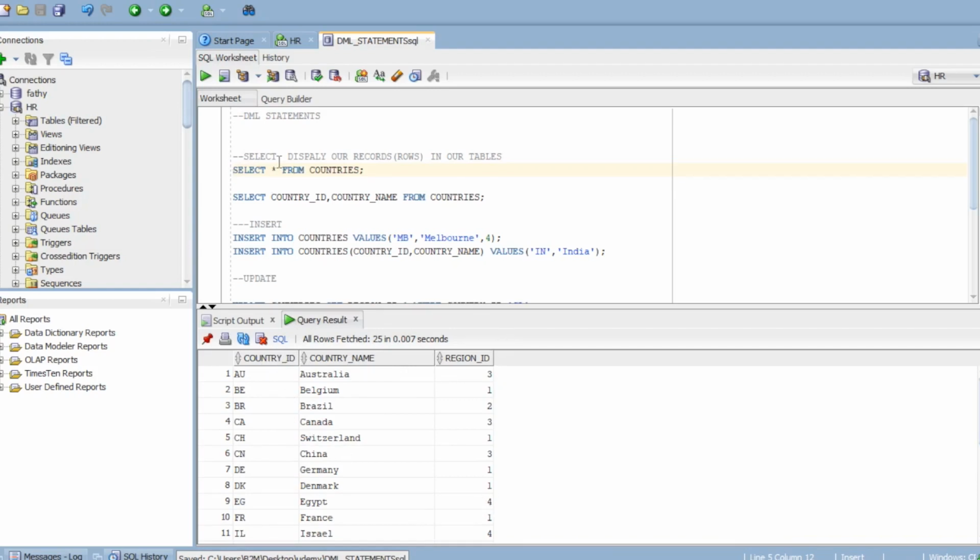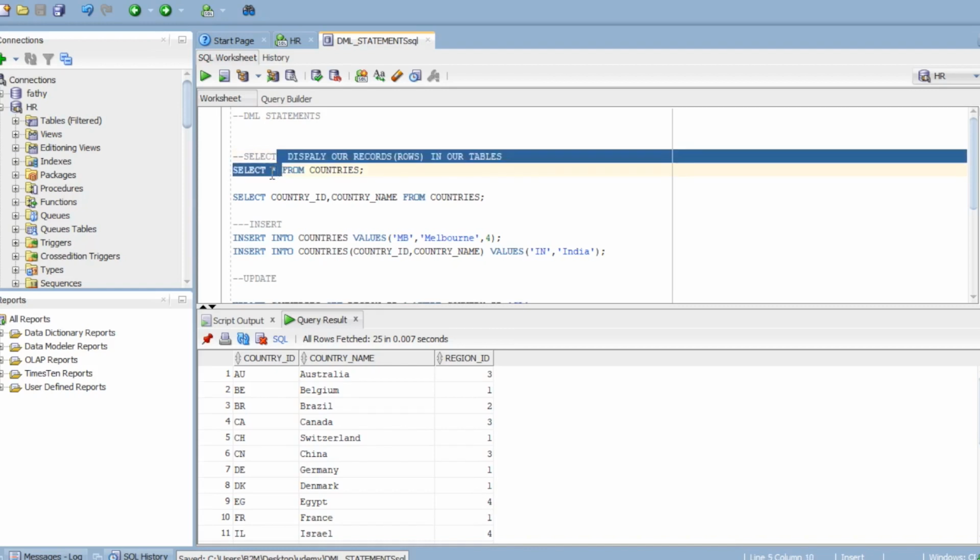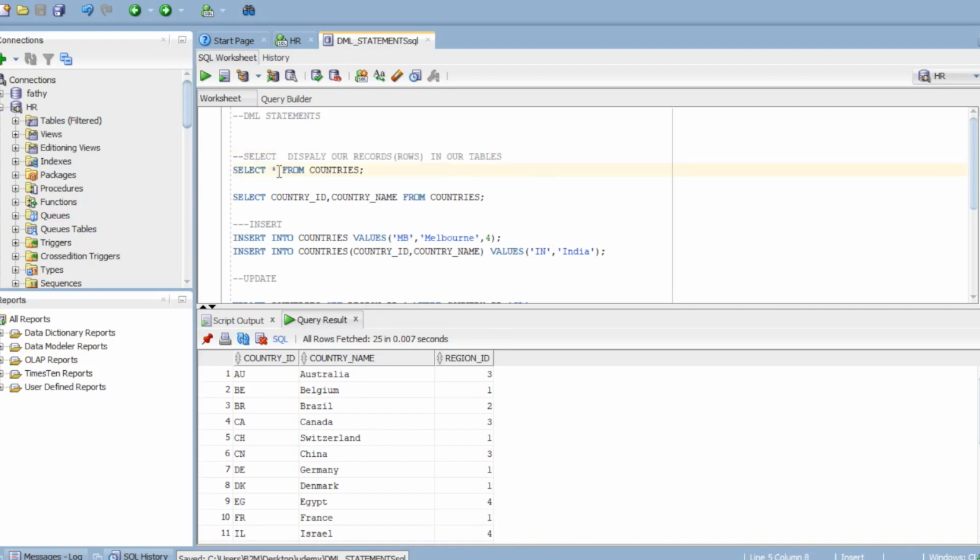Here, the star symbol is used to display all the columns in a table. When I put select star from my table name, Oracle will display all the columns present in this table. In the countries table I have three columns, that's why when I execute this query, it displays all the columns: country ID, country name and region ID.